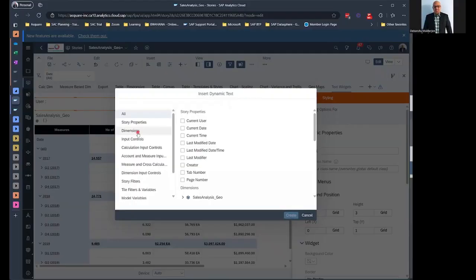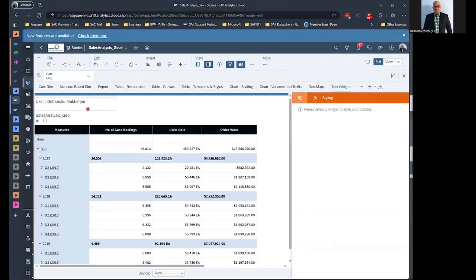So now you can see the current user is my name, Debanshu Mukherjee. So I'm using this and it took it from the user profile. So whoever is logged in to SAC, their username will be provided here. And you see, this is a gray box. So this is a separate component, and this gray box is your text widget, which is basically your dynamic text component. Okay. And then you hit enter.